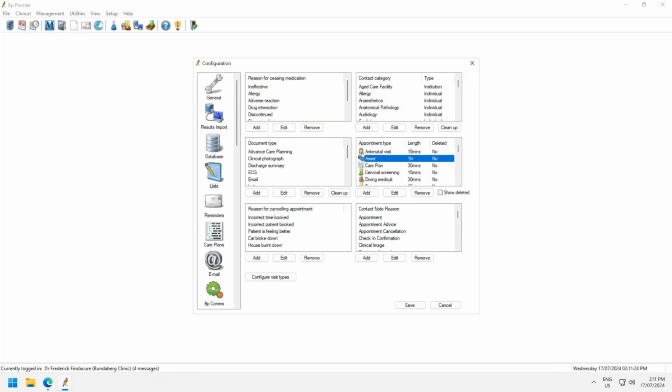Vicky just asked, is there a way that you can use 2 appointment types? I'm assuming you mean when you're booking an appointment. And the answer to that would be no.